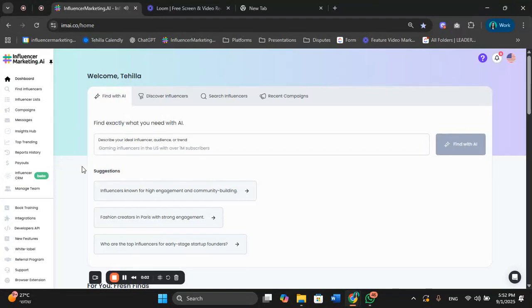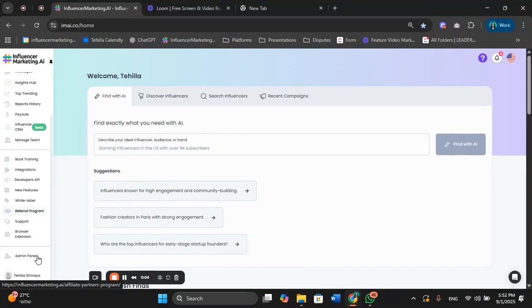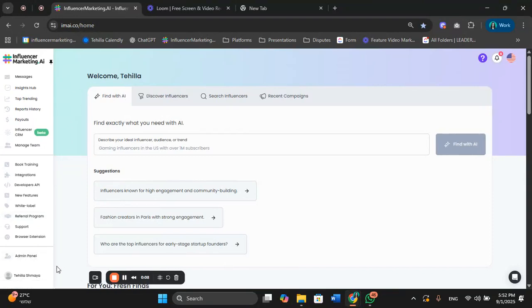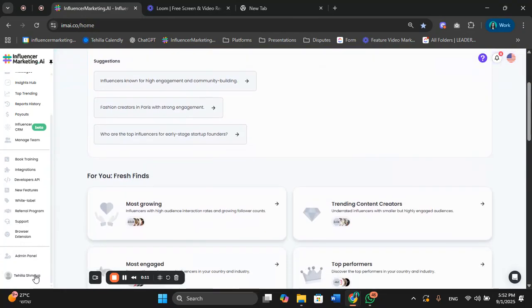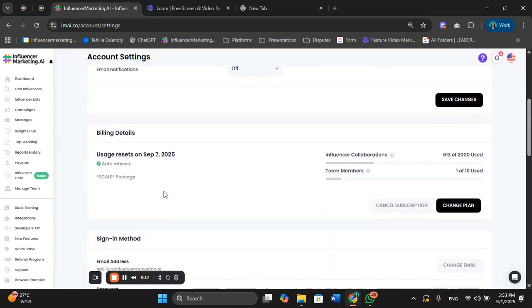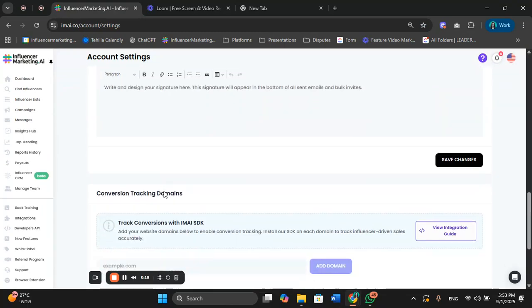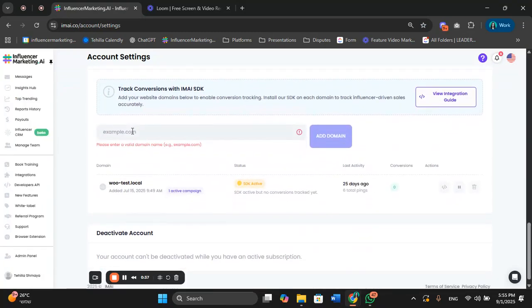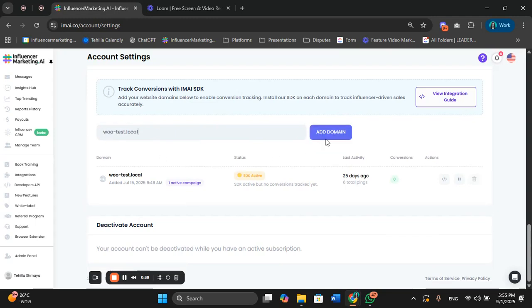I'm excited to share some great news. Imai now has a brand new conversion tracking system for easier and more reliable sales tracking campaigns. Inside your account settings, you'll find the conversion tracking domain. Here, you can add your domain once and then use it seamlessly across all your campaigns.